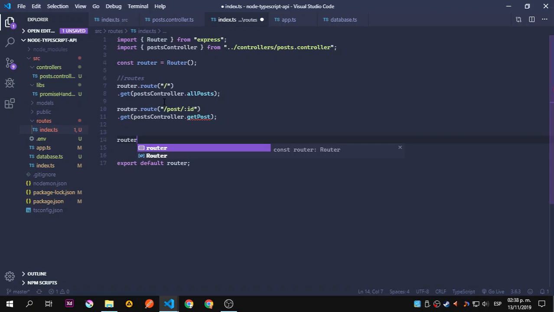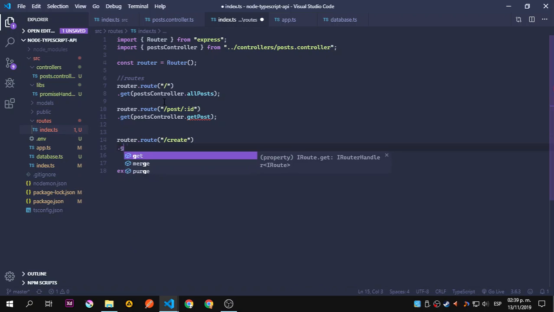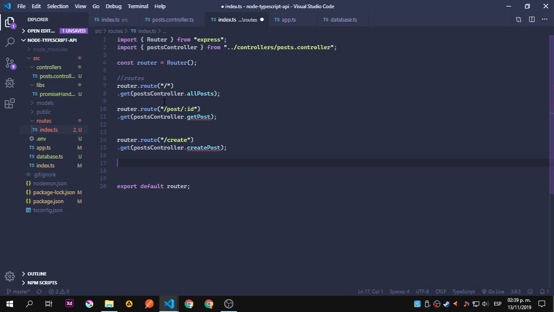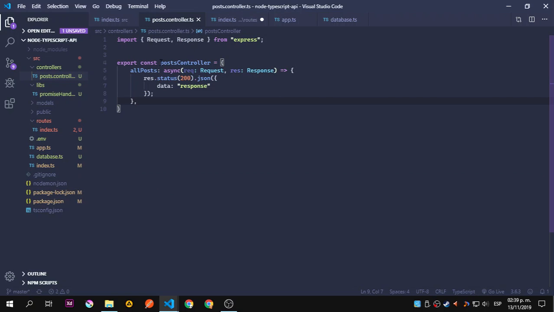So let's say router.route create. This is the first route that we're going to complete in order to create some documents inside our MongoDB collection. And this one is going to be postController.createPost. Of course, you can change the names, whatever. This is just referencing something that is going to be contained inside our post controller, so you can set the naming as you want.